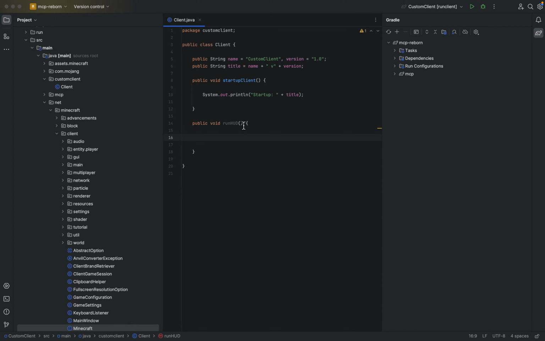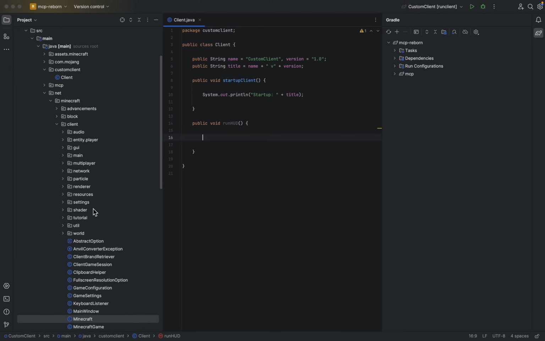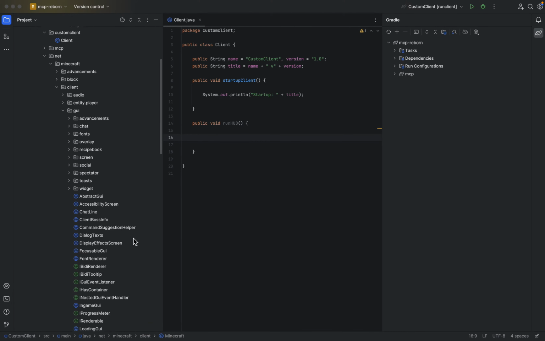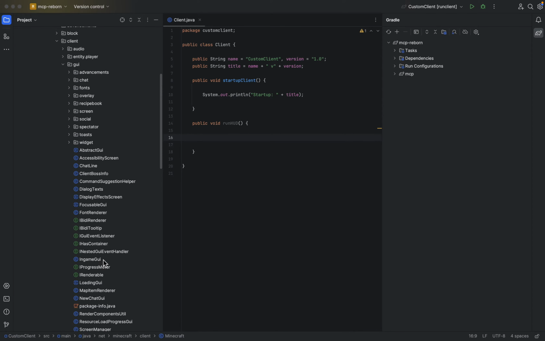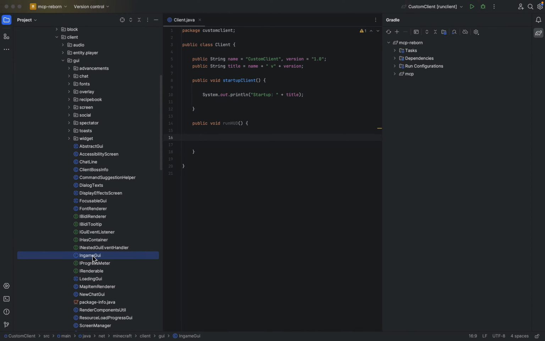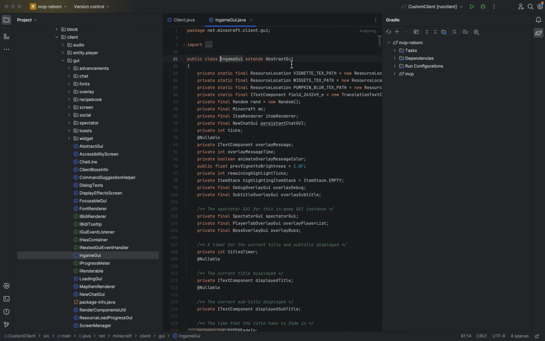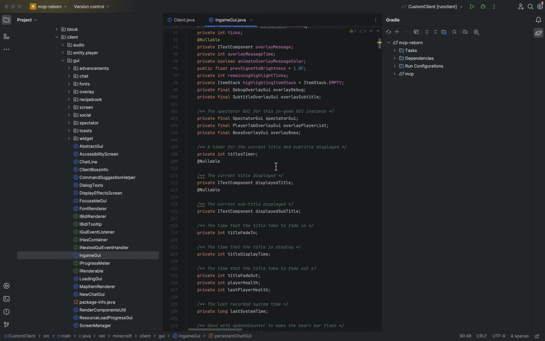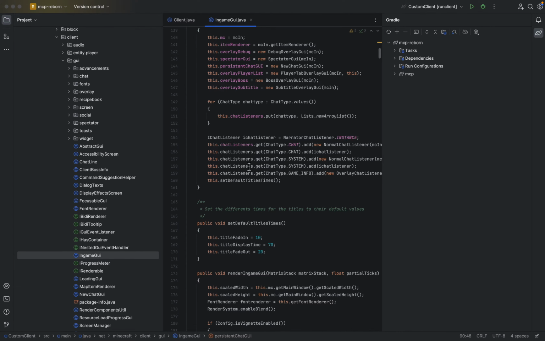So over here, we have runHUD. We're going to need to link that up. So in our client folder where we found Minecraft, we're going to go inside here into GUI, and we're going to find InGameGUI. So we're going to go ahead and double click on that. And this is quite literally the in-game GUI. When you enter a single player or a multiplayer world, this is what you find.